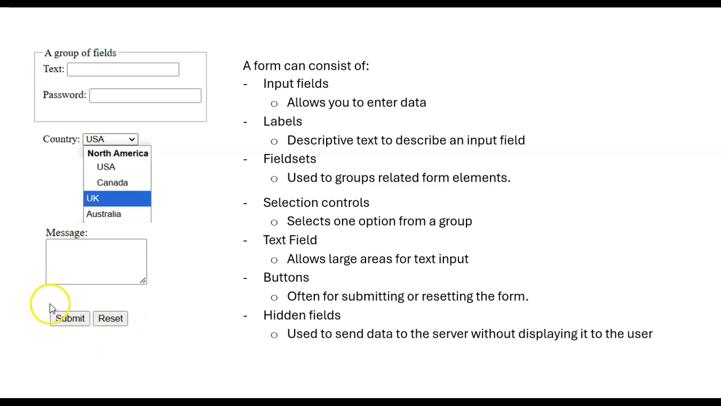Buttons such as the submit and reset allow you to control the form. The reset in this case would take away all the information that's currently in the form, and submit would send it back to the server for processing. There can also be things known as hidden fields that send information back to the server that the user does not have to put in.